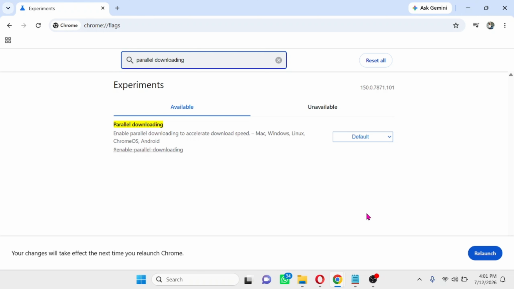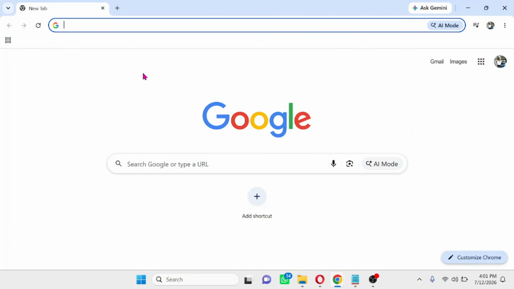In today's video, I will guide you on how to enable parallel downloading on Google Chrome. This accelerates download speed on your Chrome browser. This is very simple, guys. In 30 seconds, you are good to go.